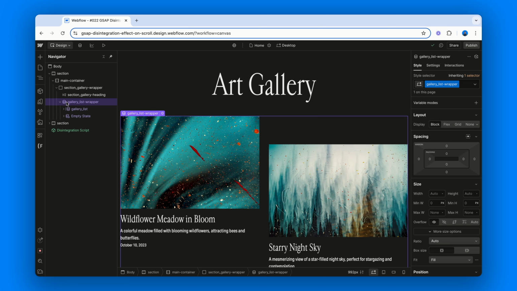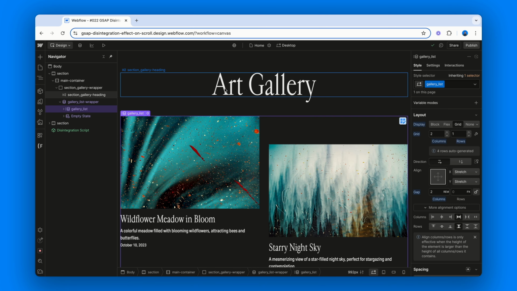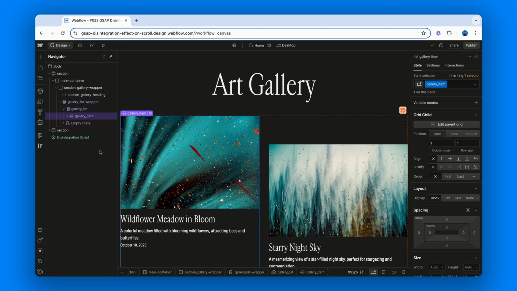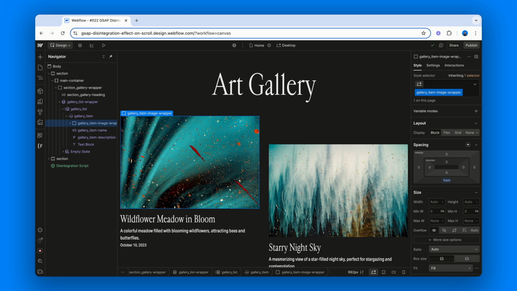Inside it, we find the collection list itself, which has the class gallery list. That class turns it into a simple 2-column grid. But again, none of this really matters for the configuration. Even the collection item itself, which we've styled with gallery item, plays no role in setting up the effect. Where things do start to matter is the div block inside each collection item. That's our main component. That's where the magic happens. This is the element we'll be applying the disintegration effect to, and it's where our configuration starts.